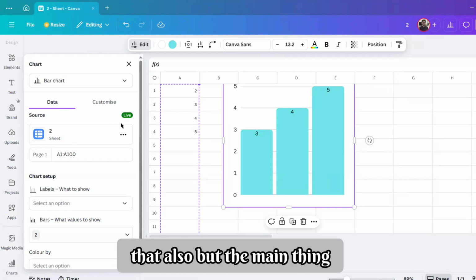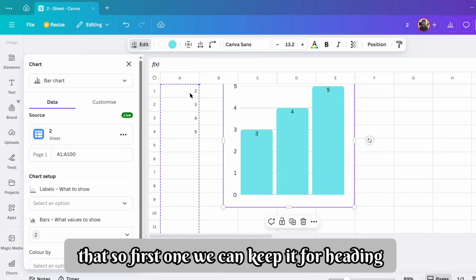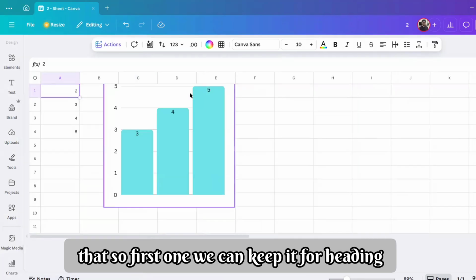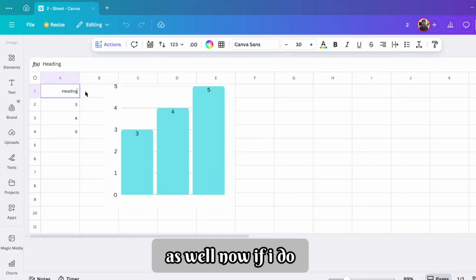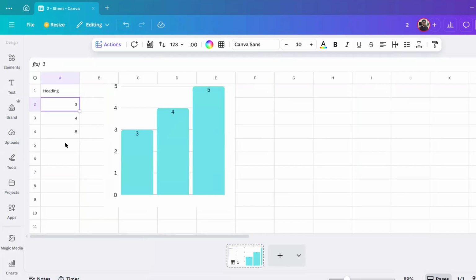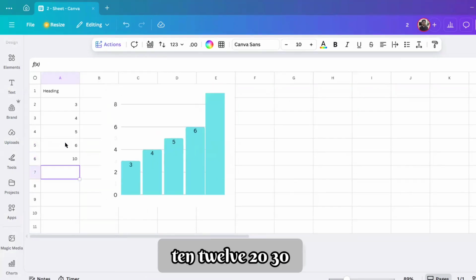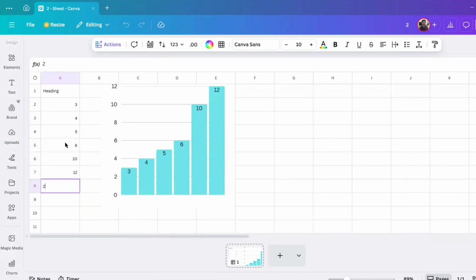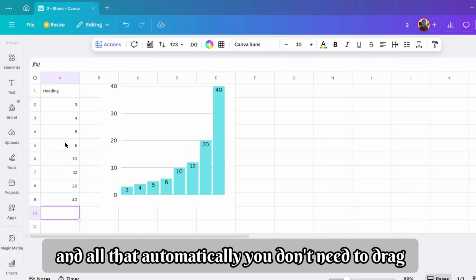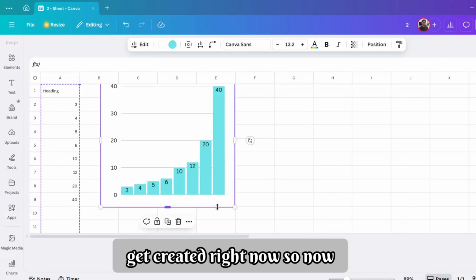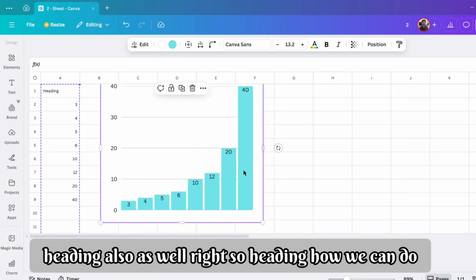But the main thing we need to keep in mind is that the first one we can keep for the heading. For example, I'm just keeping that heading. Now if I add numbers like 6, 10, 12, 20, 30 and all that, you don't need to drag anything. Automatically, the charts will get created, right?